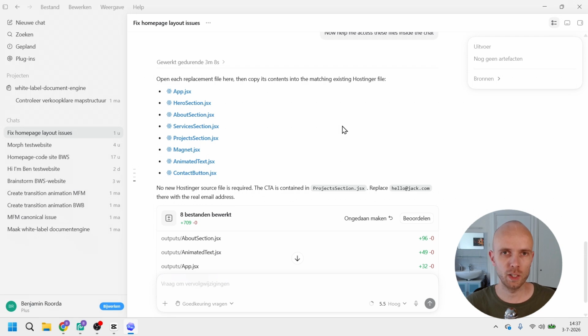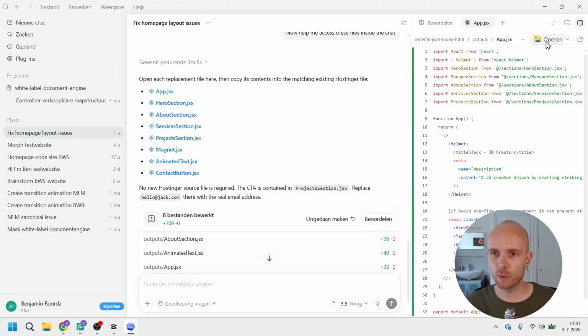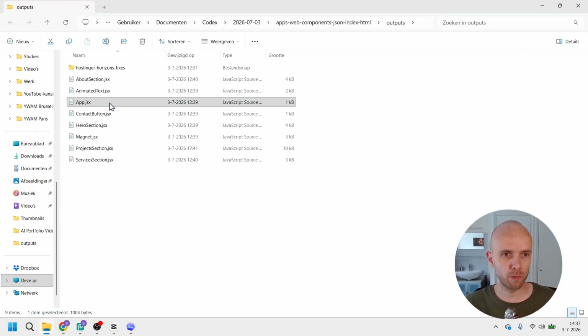Okay, Codex is done. It has rewritten the code for us for 8 different folders. Now I'm just going to open them one by one and paste it back into Hosting Horizons. Let me show you how I do that for one of the folders.